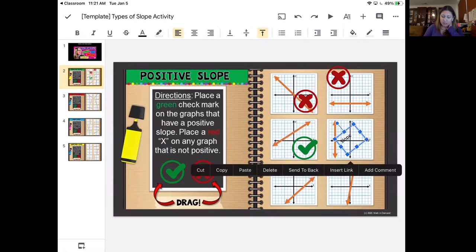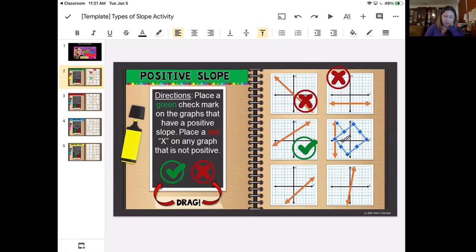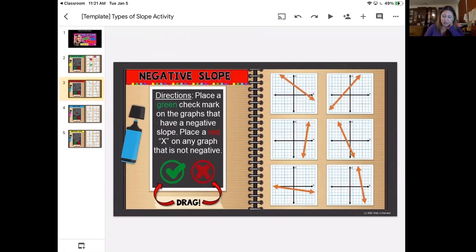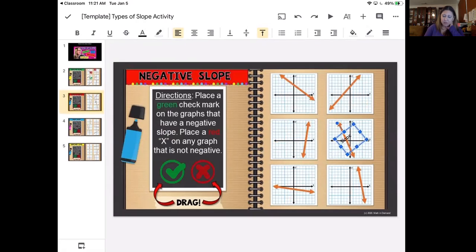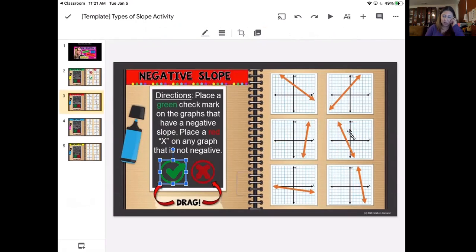Then you guys can click on that, hit copy, move it on to the next slide, hit paste. And now instead of it going up, we're going to tilt it going the other way, slope going down. Oh, look, I accidentally put it on the right one. That one matches. So I'm going to click on here and I'm going to put a little check mark right there.